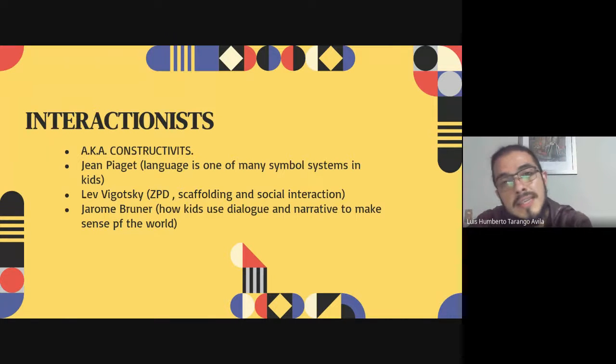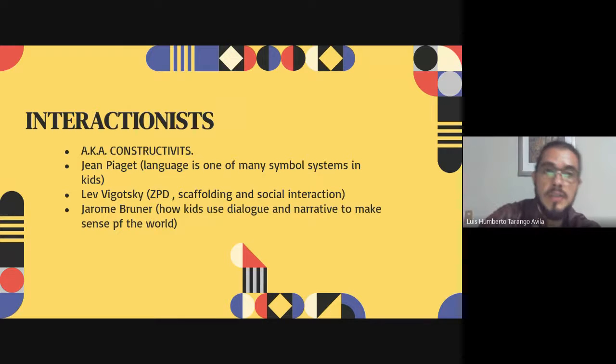Los interaccionistas, a.k.a. known as constructivists, well, Jean Piaget, he says that language is one of many symbol systems in kids. Él es el primero que lo dice. El idioma es uno de muchos sistemas simbólicos en los niños, pero no lo es todo. Entonces, no se quedan fuera los niños que no pueden acercarse al idioma oral, auditivo o visual.